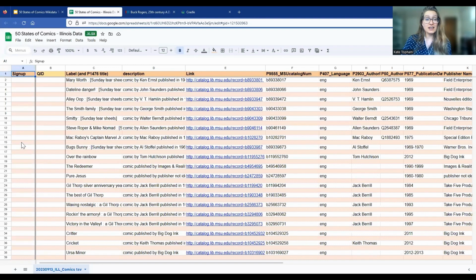So column A is the sign up column. So you'll put your name, your initials, whatever, into this column to claim it and say, I'm working on this. This one's mine. Back off. Column B that says QID. This is where you're going to put the QID for either the item you create, or if you find the item already created in Wikidata, you will put it here in column B. That is the last step of our workflow. So that kind of indicates, okay, I've finished this one, it's done.